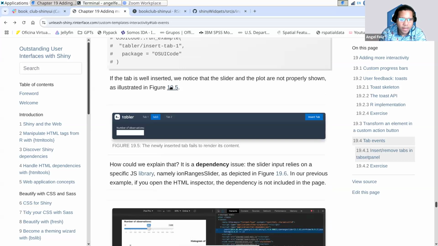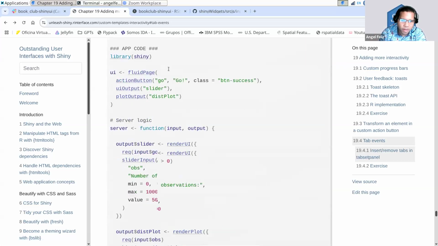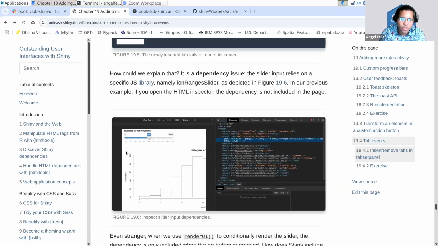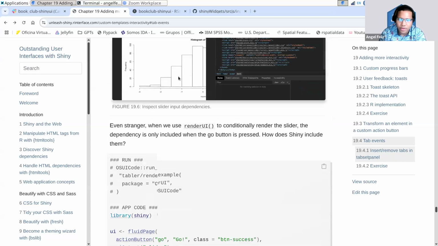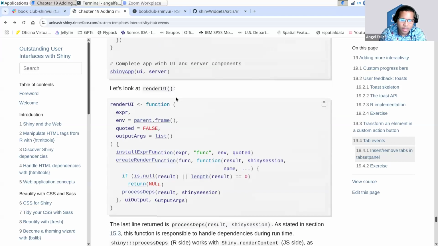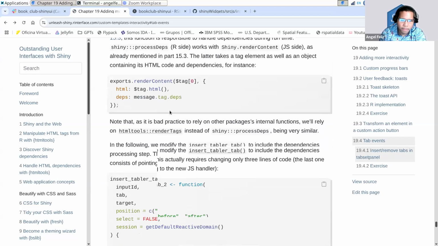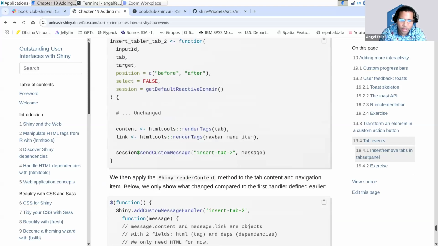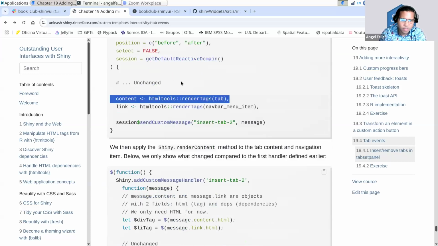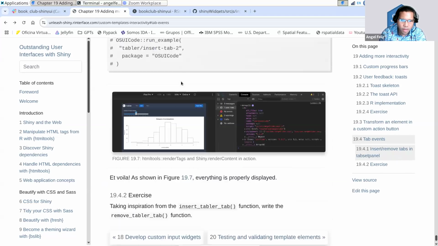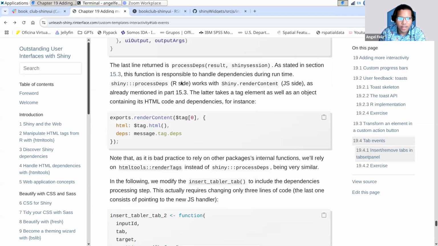And he explained it like, hey, the dependency. Sometimes you want to use a normal Shiny widget, but you don't get the dependency, so you need to use this function, HTML2 render tag, to get the related dependency. Yeah, basically that's the chapter.